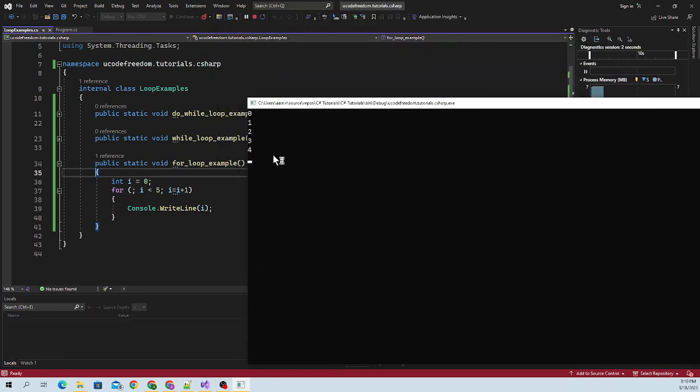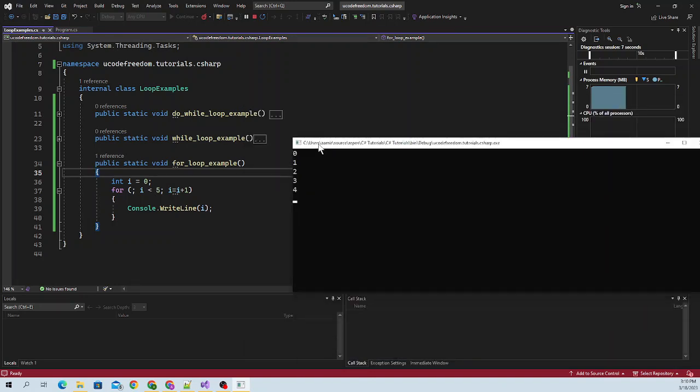So it's the same, it doesn't make any difference. So this is also another way you can write the for loop.